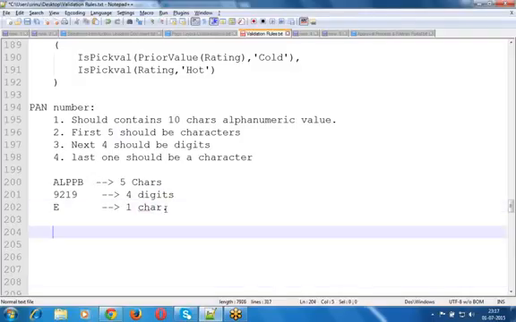Now how can we validate these kinds of formats? It may be a PAN number, passport number, SSN, credit card number, social security number, or US insurance number, whatever. There will be some specific formats. How can we validate those formats?